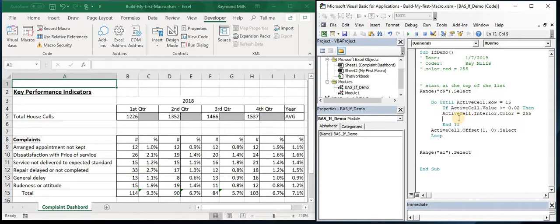And we want to add an else, E-L-S-E. In this case, we're going to do nothing, right? The reason that you put an else in, even though you don't need it, is that by doing that, you're considering, okay, what are we going to do if it's not above 2%, right? So in this case, we decide to do nothing, right?